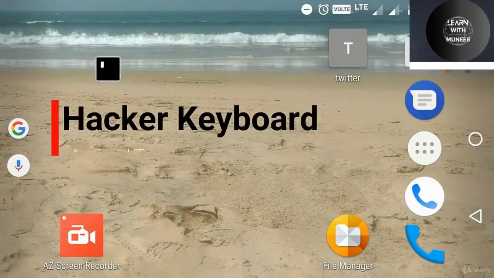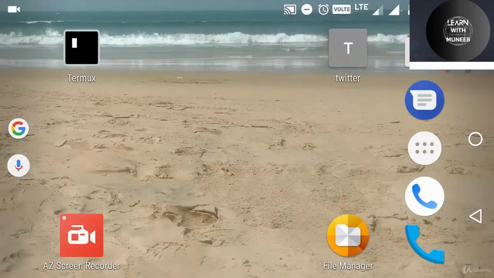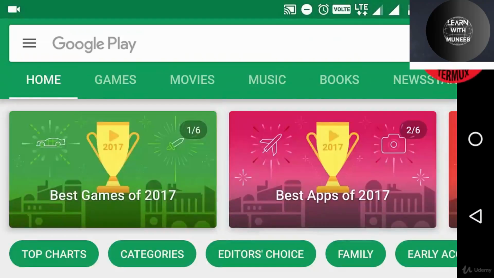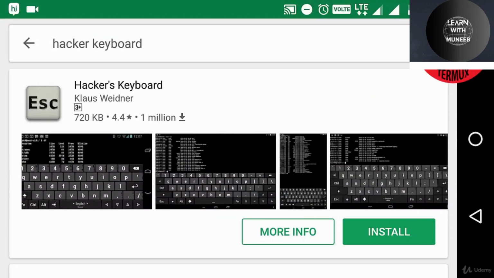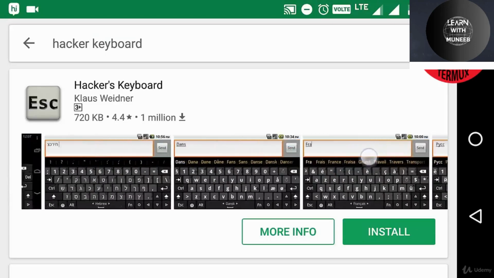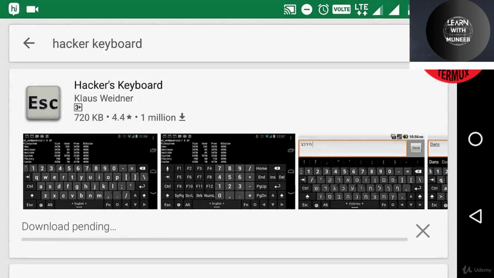In this video, you are going to see how to install Hacker's Keyboard on your Android device. So now, I am going to click on my Play Store and next type Hacker's Keyboard. Here you can see the Hacker's Keyboard application and some of the screenshots related to it. And next, clicking on install.